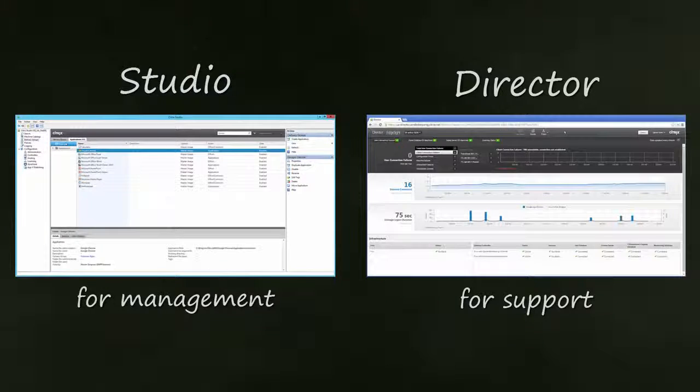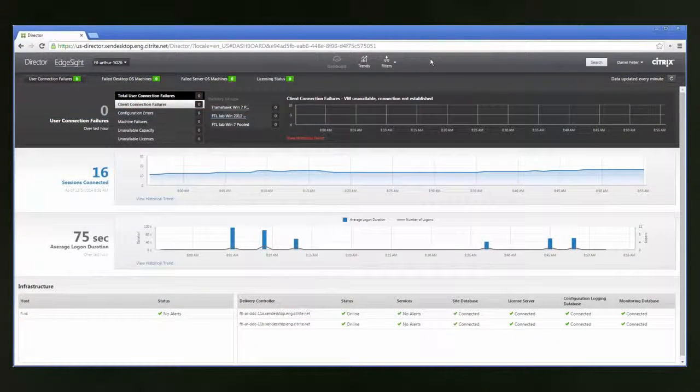Now let's take a quick look at how we will support the environment with Director. From the dashboard, we also get a high-level overview of the health of our entire environment. We can see if there are any failures. We can see the number of sessions. We can also see the average logon durations.